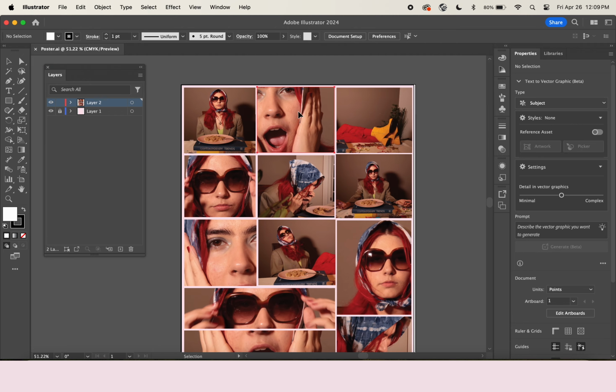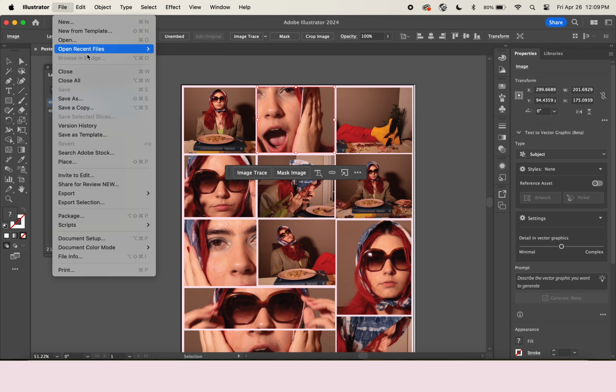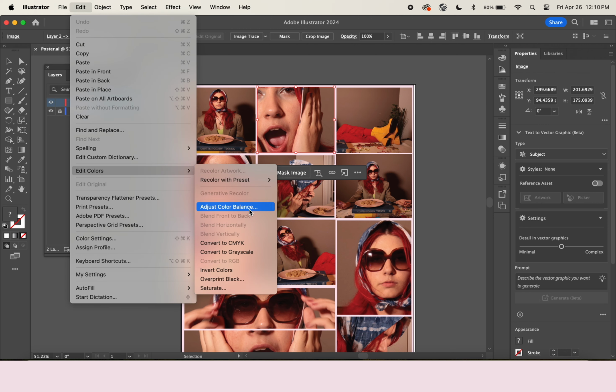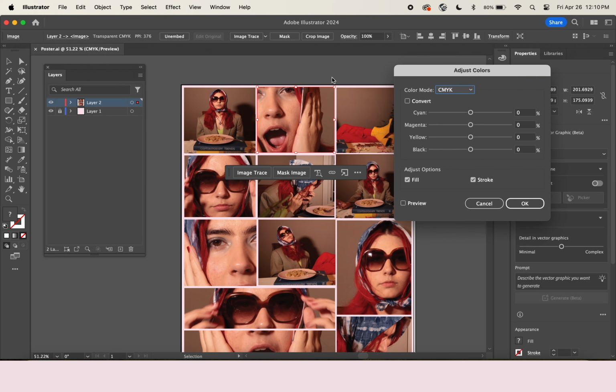After I've placed all my images to my liking, I'm going to adjust the colors. I'm going to go to Edit, Edit Colors, and then Adjust Color Balance. After this, I'm going to use each of the sliders to play around and find a color scheme that I liked. I wanted to keep a lot of the reds and really bring the white balance up to give it more of a vintage look.